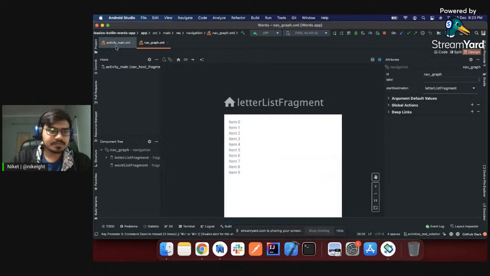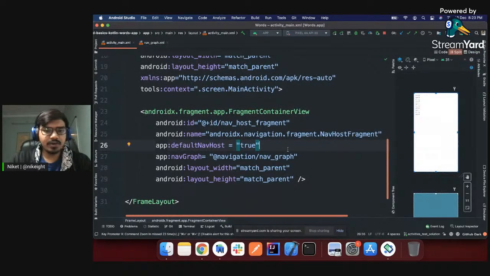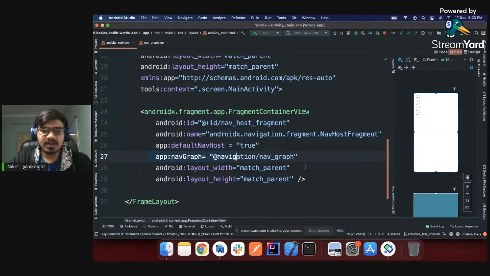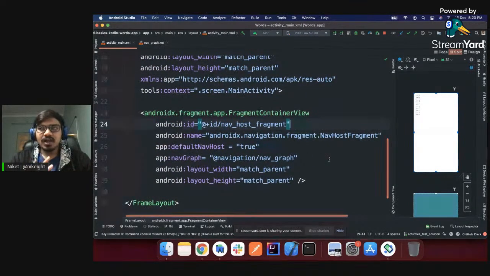So in main activity, you are aware what is default nav host, what is the name attribute, what is navigation graph. The rest you are already aware of, like width and height. We have provided it an ID, nav host fragment. Be very careful about this ID. You use it correctly. Cool. So only these things are required.